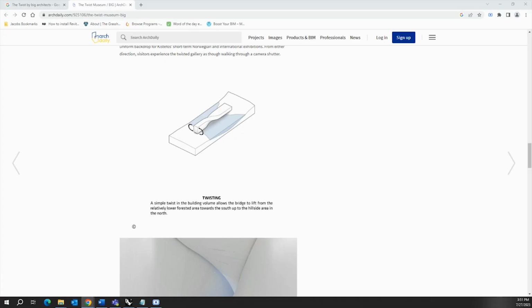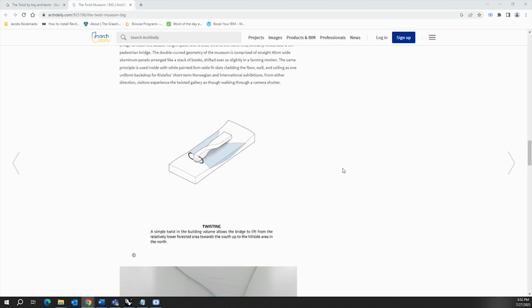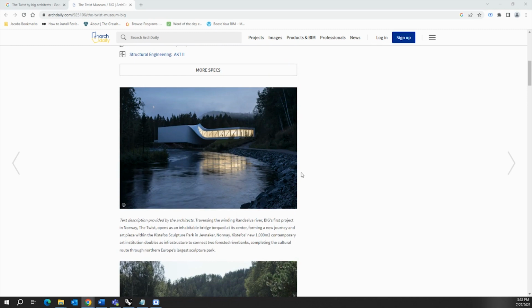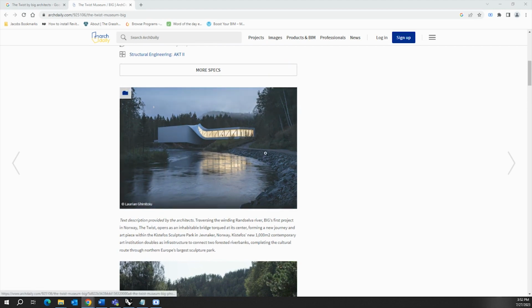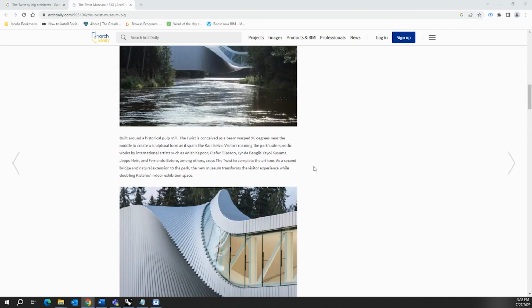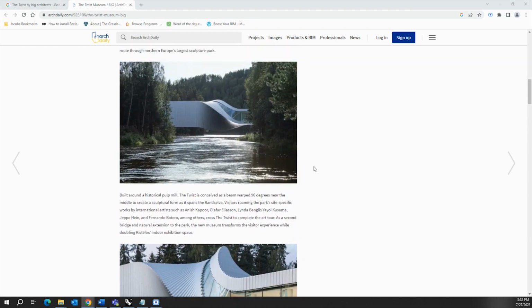Hello guys. Today we are going to see the modeling technique for this twist building by BIG architects. I think most of you would have seen this building, which is in Norway. It is designed and executed at site and completed in 2019. It's a museum building, designed by BIG architects, and let's see how we can do the modeling in Rhino for this building.